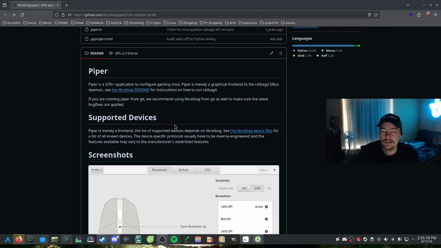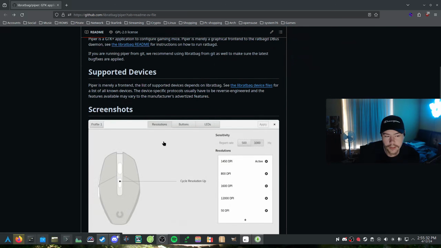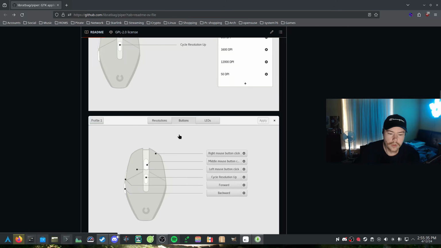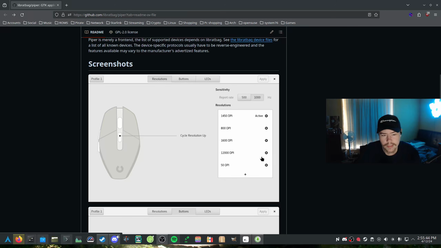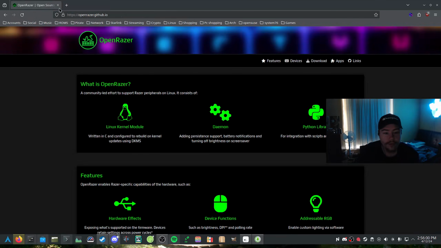It doesn't detect it, which is probably something to do with the ID of the mouse not being the correct one that is actually on Piper. But this app does work most of the time if you do have a supported mouse. So I would definitely try this application out. And if it does work, you can have a look at the screenshots here of what you can do. You can configure what different button clicks should do. You can reconfigure that, and you can also change the DPI, the report rate, and also change the LEDs on it.